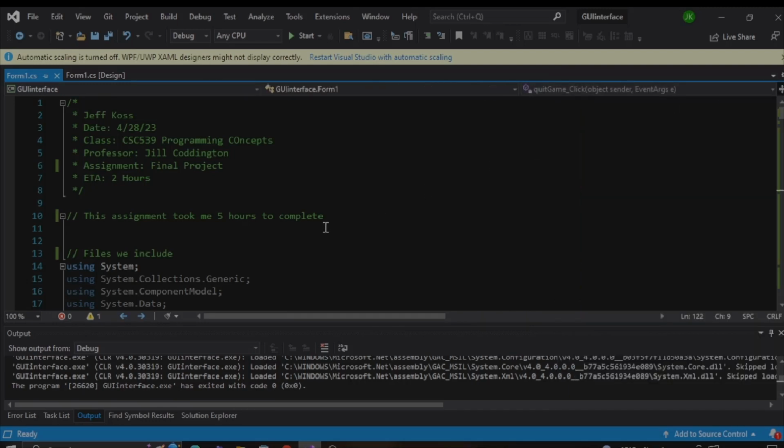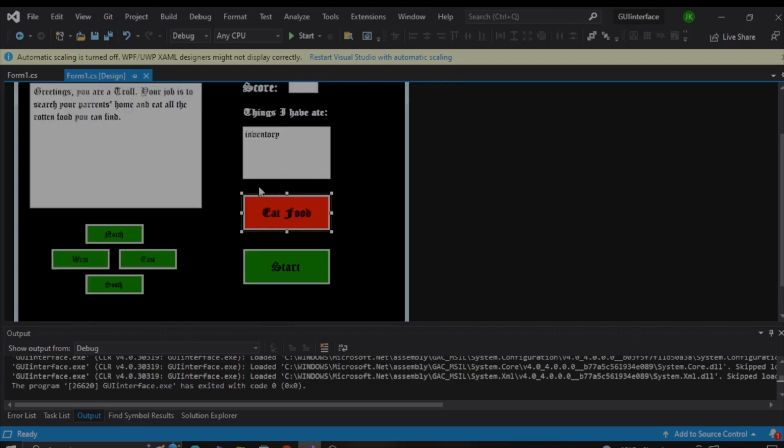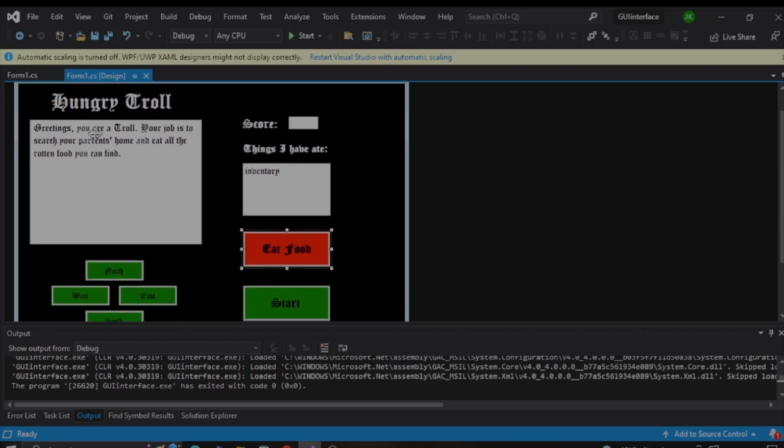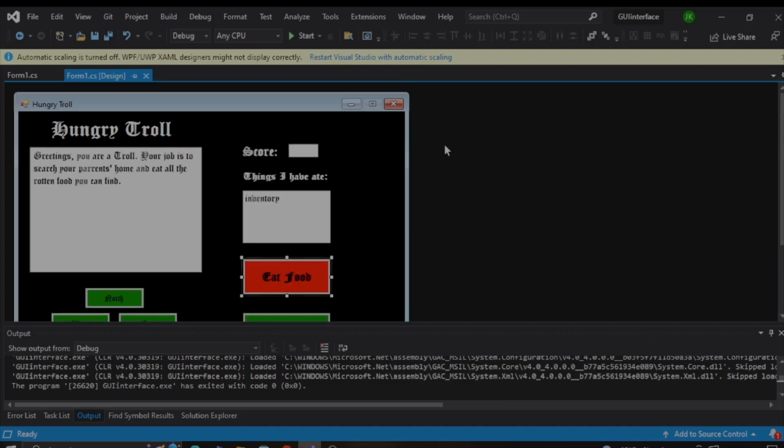So like I said, I made a video game, and to do that I had to do some pretty cool things. I designed this GUI for the video game. It's called Hungry Troll, and in this video game you basically are a troll who's visiting his parents' house, and he's got to go through the house and eat all the rotten food. Each piece of rotten food you eat, your score goes up. Once you find all of the food and you get the score of at least 400, then you can pretty much quit the game.